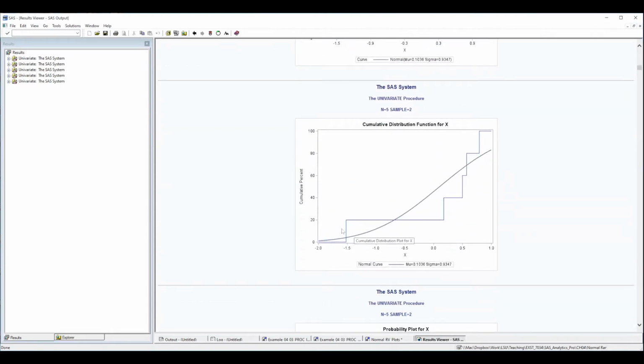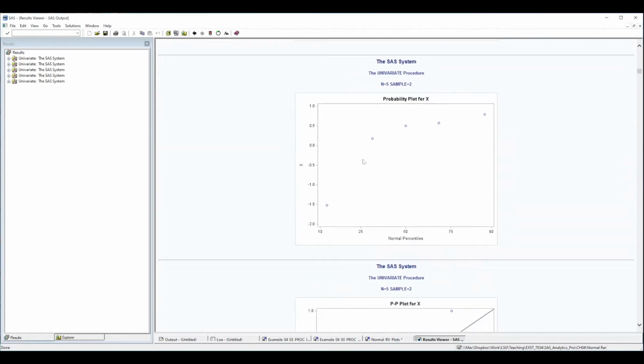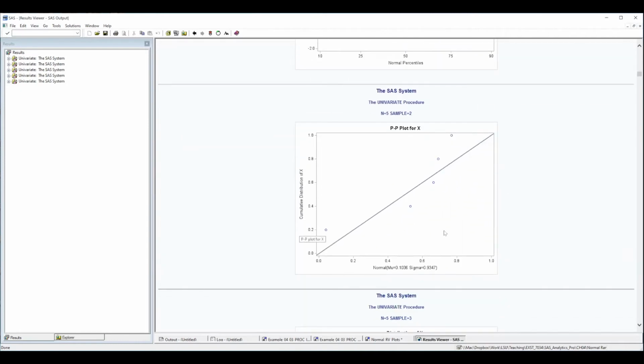And we can see here that this empirical CDF maybe doesn't match that theoretical CDF quite as well. If we look at the probability plot, boy, that certainly does not look linear, does it? And if we look at the PP plot, then we get a similar kind of picture. It really does not look like the data fall very close to that line. But again, the sample size is only 5.